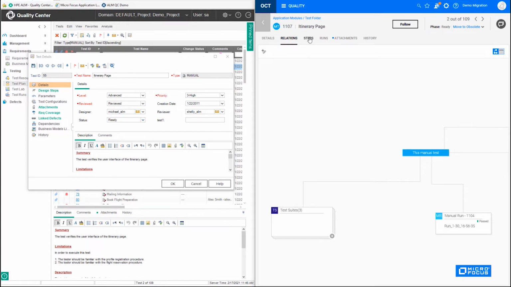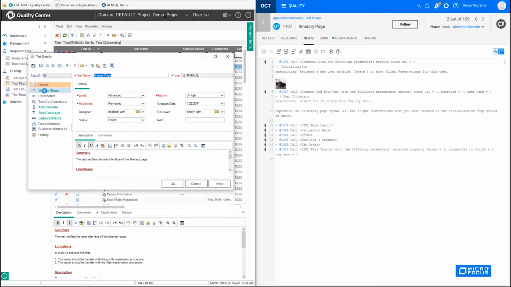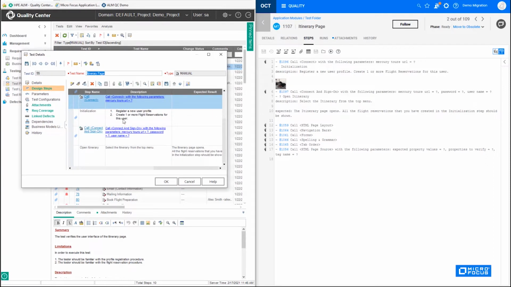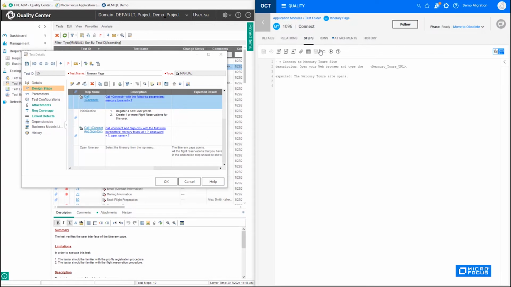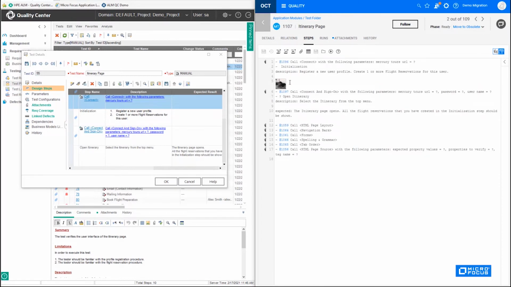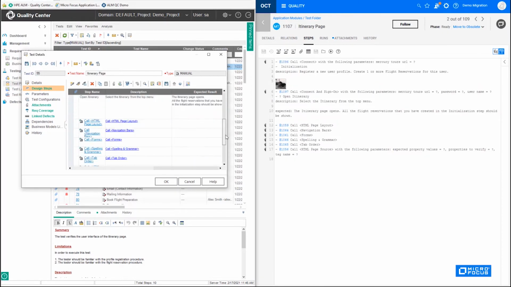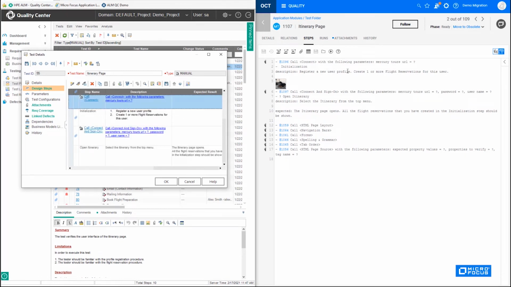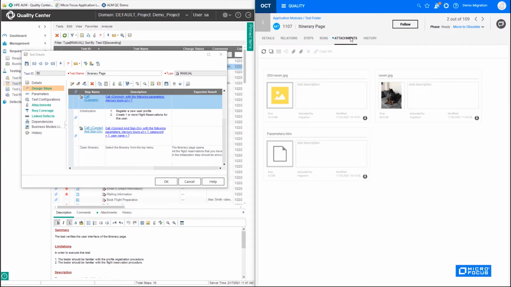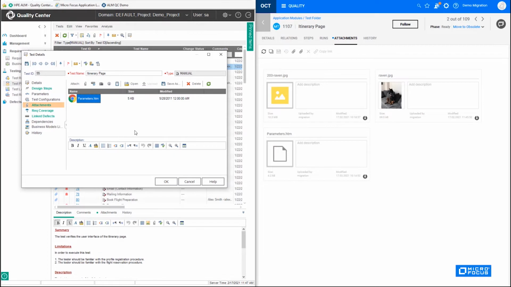Okay, and if we go to steps, and the design steps tab here in QC, we can see that the steps from here were also migrated in the steps tab in Octane. Okay, and also with calls made to different tests. So you can see that in the first step, it's calling another manual test. And if we click on this one, it will redirect us to the called manual test. Okay, as well as the attachment. So I think we have also here an attachment that is present. And if we check the attachments, we can see here the attachments as well.